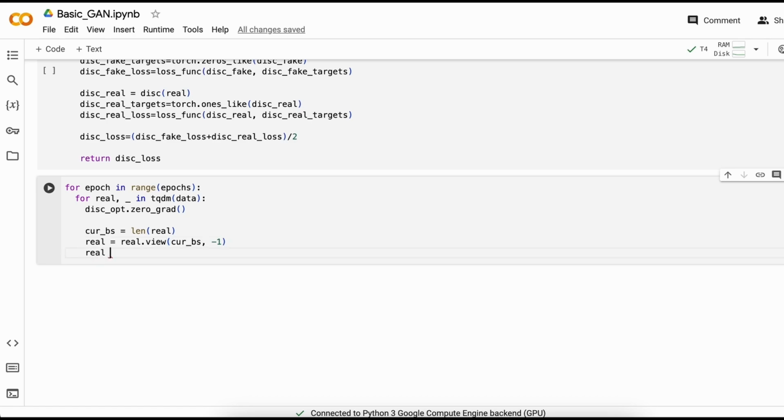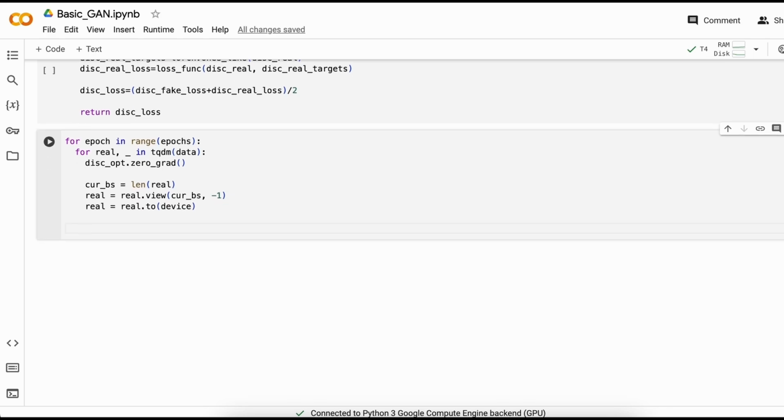And then we move this data to a specified device. In this case, we are going to use GPU because it is going to train much faster than the CPU. In the next step, we are just calling the discriminator loss function in order to calculate the loss. And then we are simply passing all the parameters like loss function, generator model, discriminator model, current batch size, real images, and ZDIM or size of the noise vector.